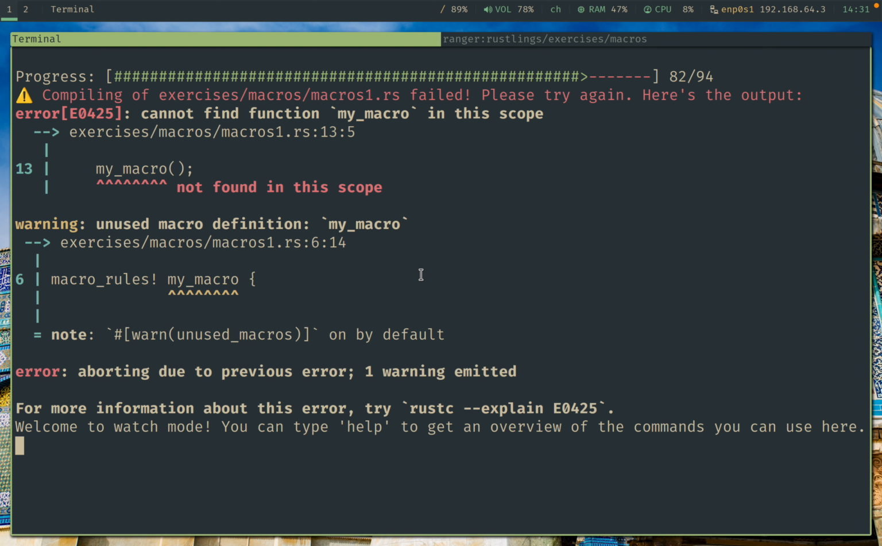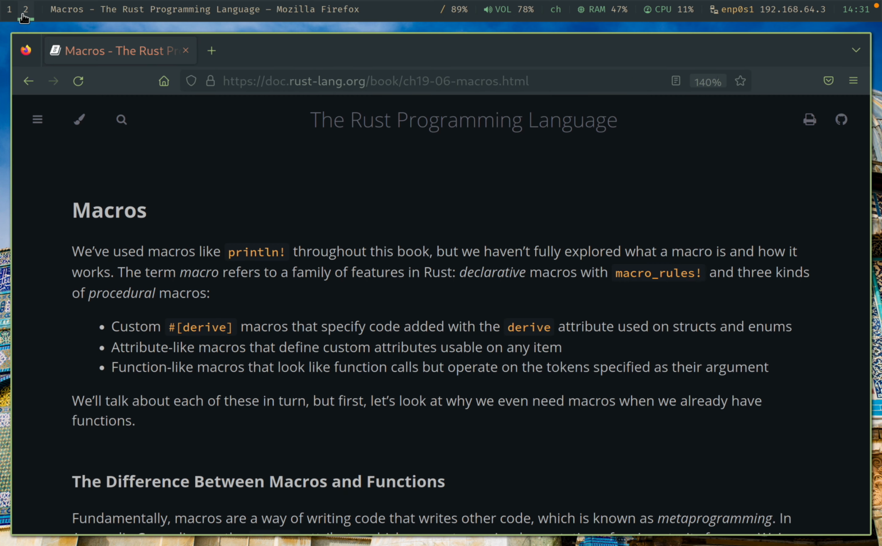Today we will take a look at macros, and we have left off in macros 1. Now before we dive into the exercise, I want to give you a brief overview. Macros in fact isn't something you will write a lot, but they can be pretty useful in some specific situations. So it's good that you know the basics about it.